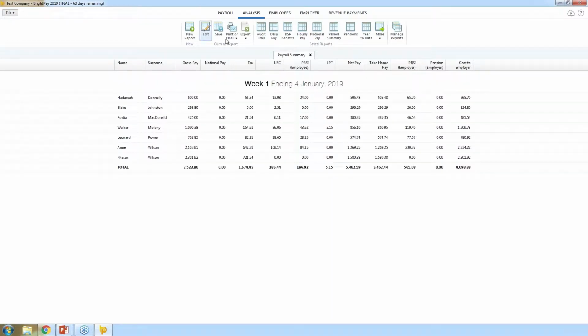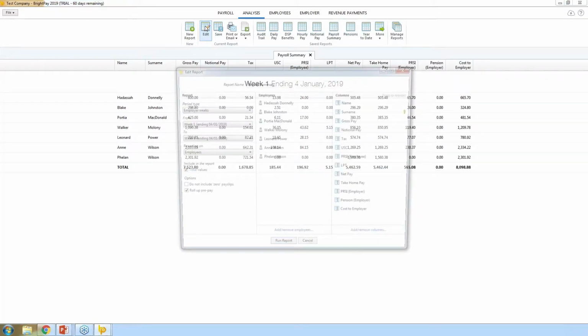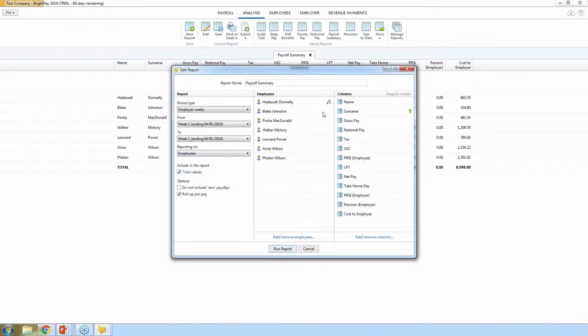All reports can be printed, they can be emailed or exported to PDF or to Excel or CSV. And then you can actually edit them as well. So if you just want to change the parameters, for example, it could be that I only want the report for this person here.